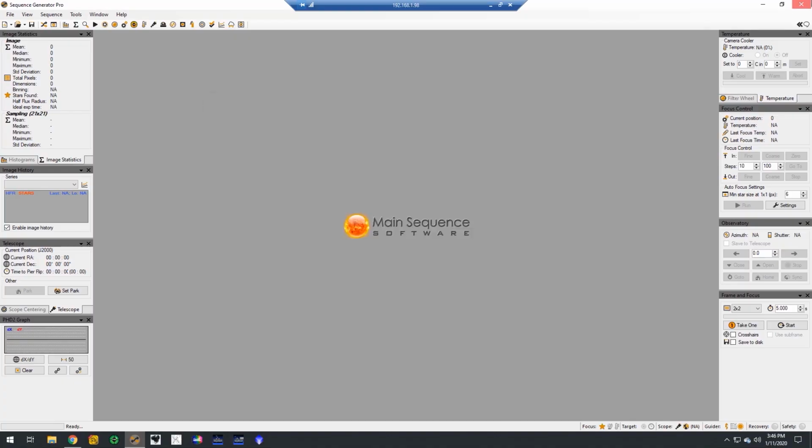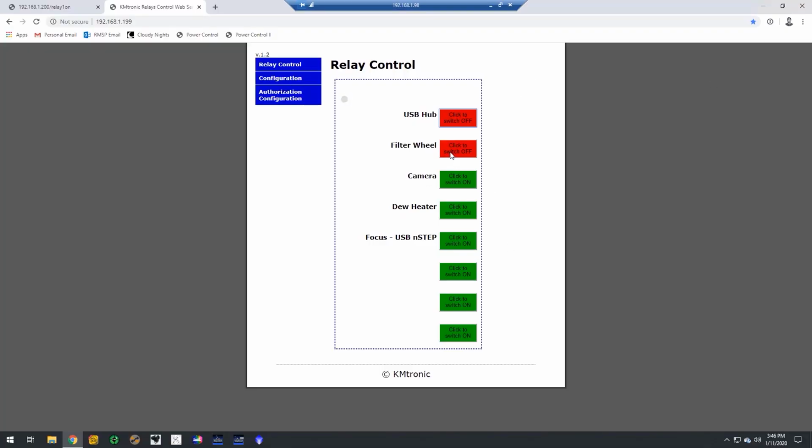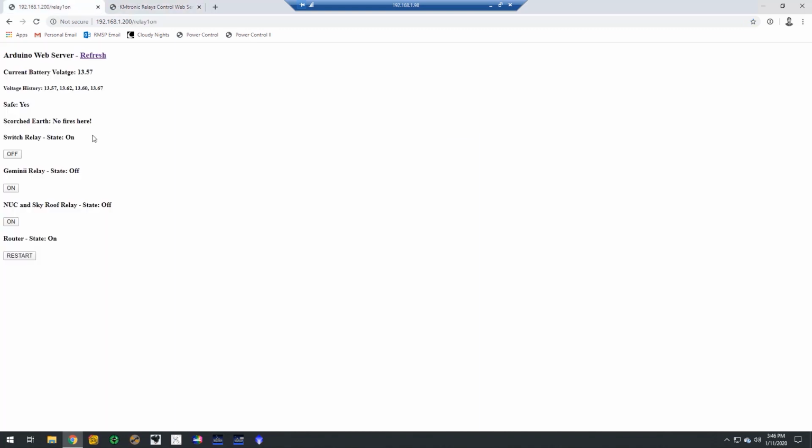Obviously, whenever I'm done, I made sure I saved that profile. I'm then going to power off my filter wheel and power off my USB hub. And then I'm also going to power off my switch so that I'm not keeping anything else on that needs to be on. Just again, with solar power, you have to be super, super cautious of that.